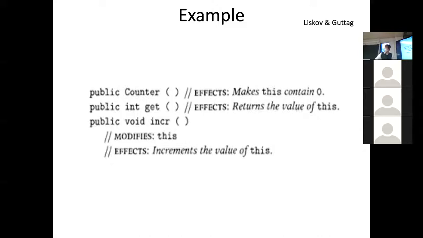Anyone? Yes? So right now, the effect can show us what's the post condition, but the precondition is not that clear. So if we add what kind of input the user has to provide, what's the precondition, that will be more helpful. Okay. So in general, that will be true.